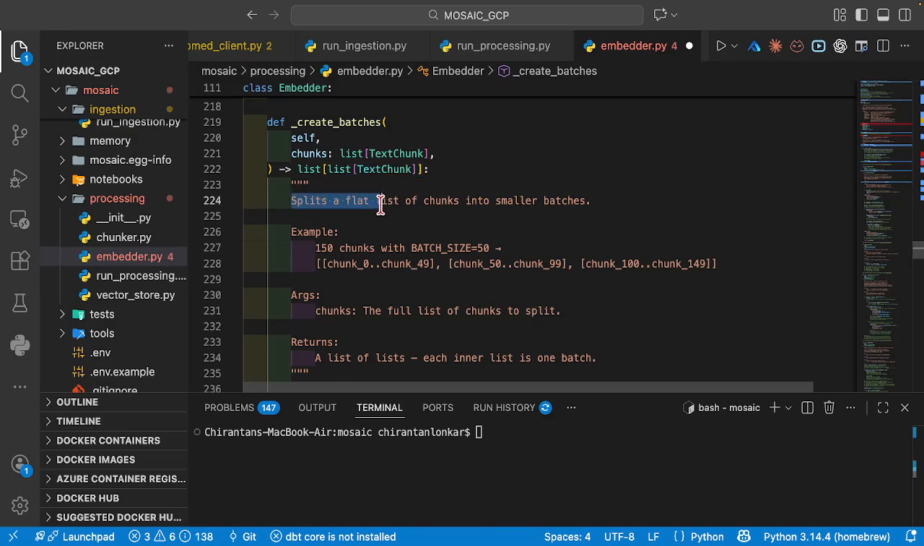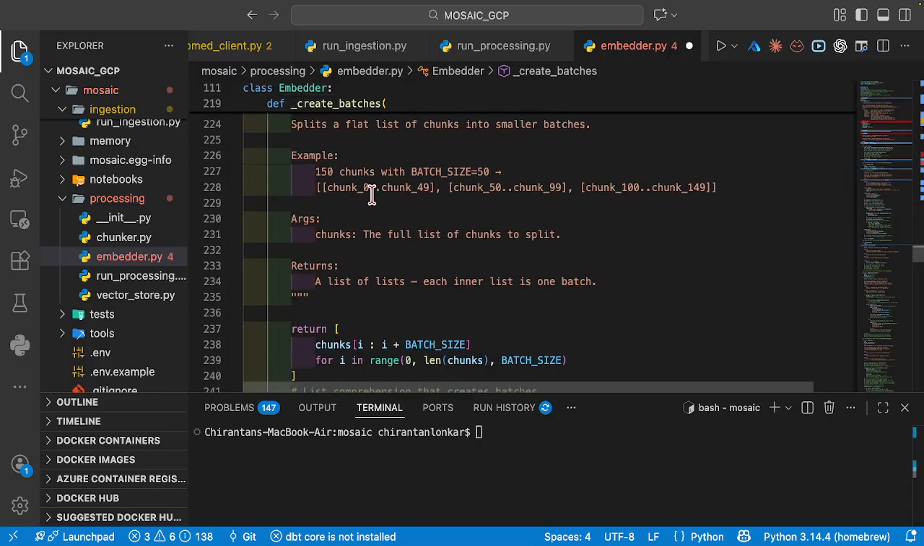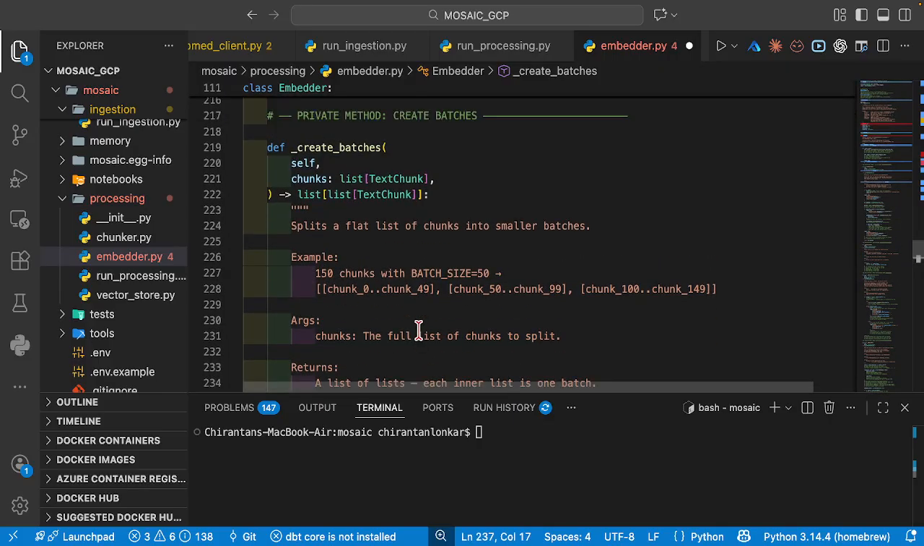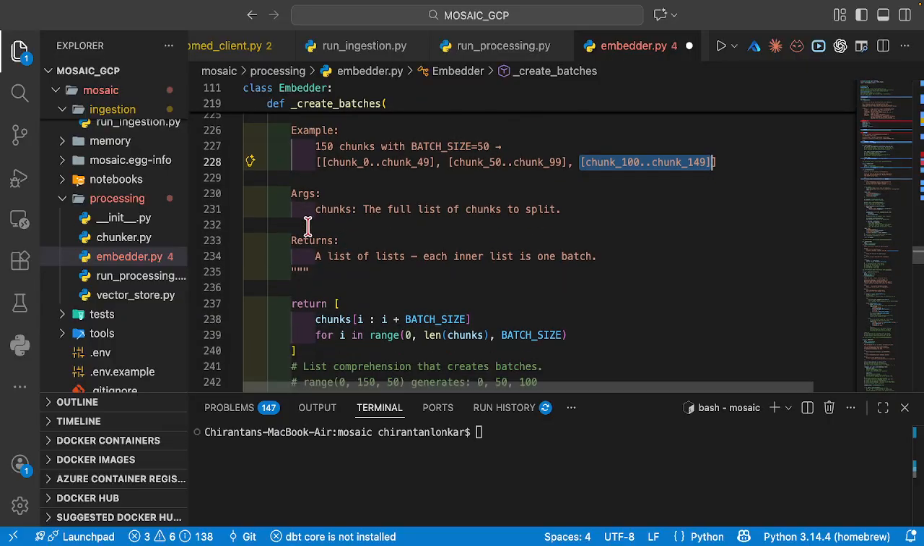It splits a flat list of chunks into smaller batches. It is going to take a flat list of chunks and put it into smaller batches. It basically performs batching, nothing more than the name suggests. It takes the chunks and creates batches out of them. For example, 150 chunks with batch size 50: the first batch has 50 chunks, the second batch has 50 chunks, the third batch has 50 chunks. That is what it is going to do.